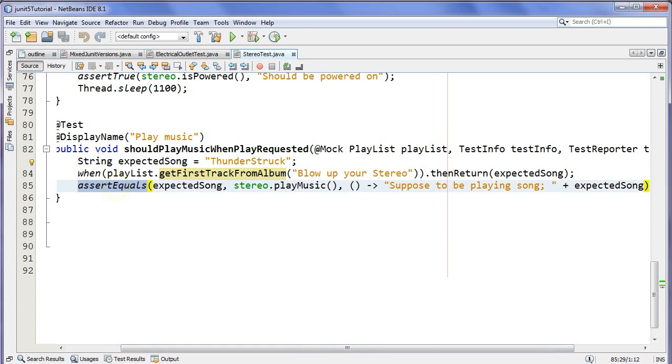The rest is just asserting equals. So expected song has to be stereo play music, supposed to be playing song, expected song. So this is just a basic assert equals over here.